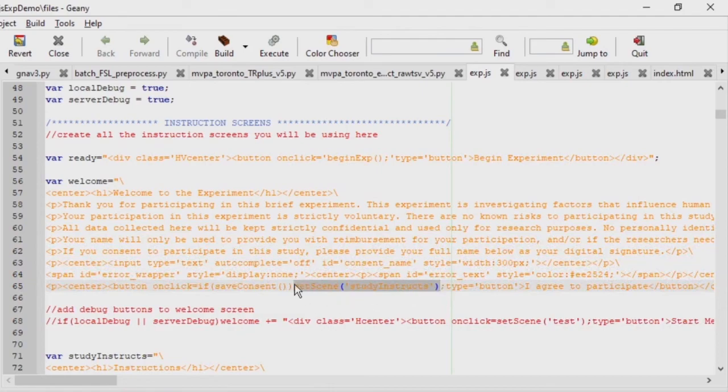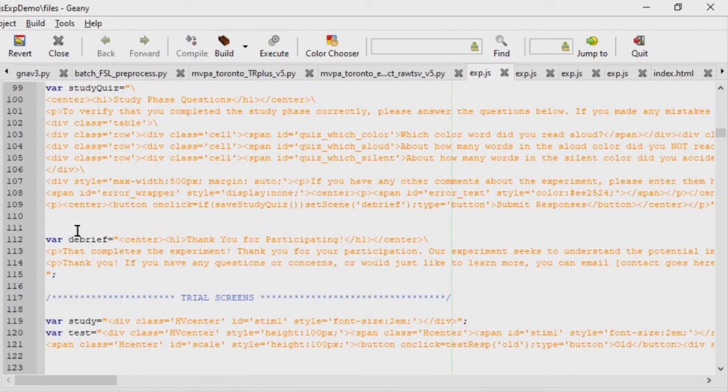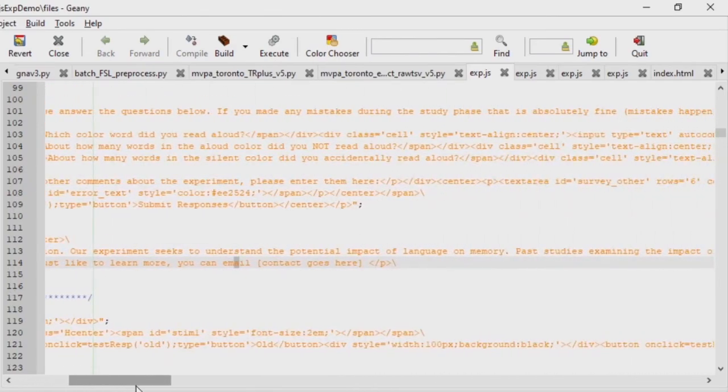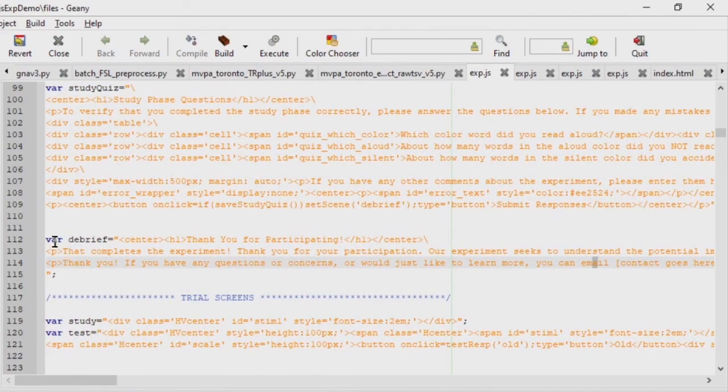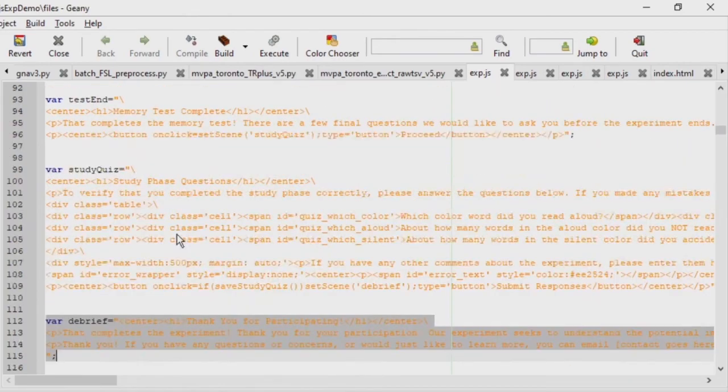And you'll see that every scene we set at some point has a button or a time where it will set the scene to the next part of the experiment. The only time we stop setting the scene to another part of the experiment is on the debriefing form. If we look at the debriefing form, we should be able to read the code now and see, okay, this is going to be the debriefing form. It's just a big thank you message, and there's nowhere in this form that it sets the scene to anything else. So this is the terminal end of the experiment, where now there's nothing left to do.